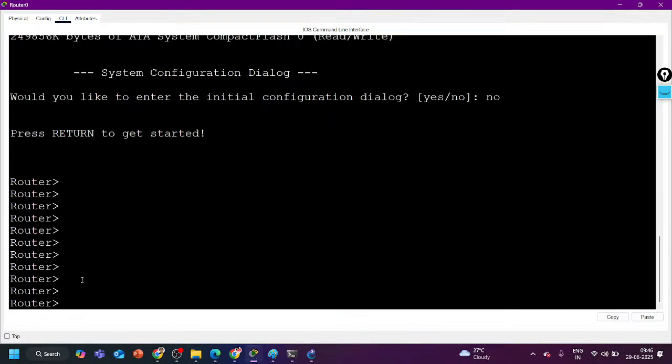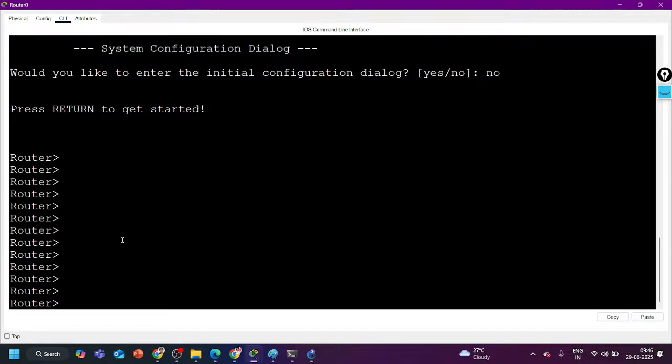After that, you will get access in user mode. This is your user mode. Here, a few commands are available, a few show commands, right? But this mode is not the configuration mode. You are not allowed to configure anything here. Right now, we are going to understand three modes: user mode, privilege mode, and configuration mode. Later, we'll understand one more mode, that is ROMMON mode.